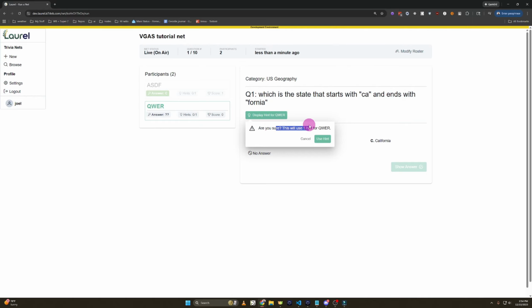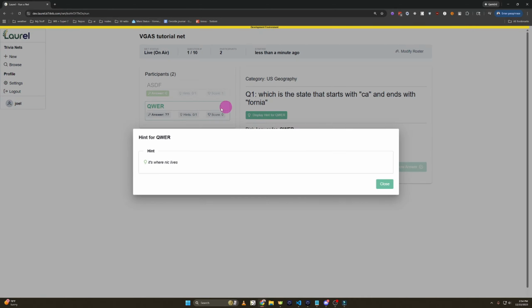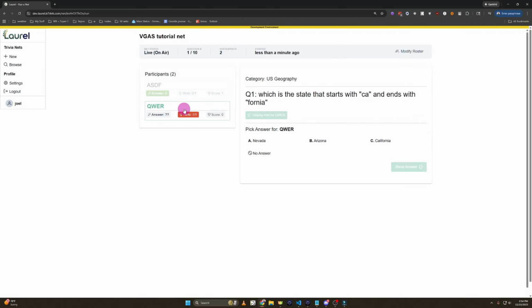It's going to log this against their account. Remember, we said that we only have one hint per user per game. So if we do this, it'll show the hint. That's where Nick lives. And it'll log it over here. From this point forward, this person has used one of one hints. They will not be able to use this button anymore.